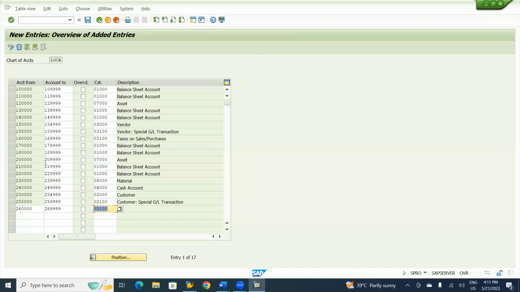Next write down 2,70,000 to 2,79,999. Balance sheet. Next one 2,80,000 to 2,80,999. Balance sheet. Okay. Next one revenue items.